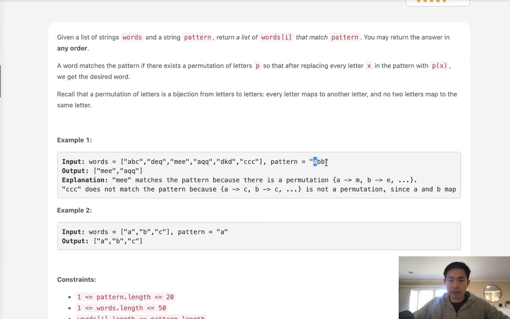Say this is ABB. We can imagine that if we were to convert this into integers, this would be like 1, 2, 2. Now, how do we see among these words which ones match that pattern? We can see that MEE also matches that 1, 2, 2 pattern. Same with AQQ. So really, it's just a matter of mapping this pattern with this word.